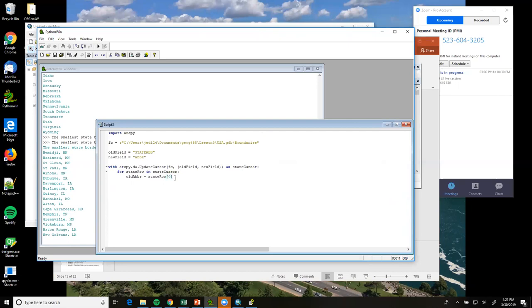Okay, so that gives me the US dash version of the abbreviation. As we've seen, lopping off the US dash part requires that syntax there. So I'm going to create another variable called new ABBR that I use to store that slice of the old abbreviation. And now I want to take that value and stick it in that field, the ABBR field.